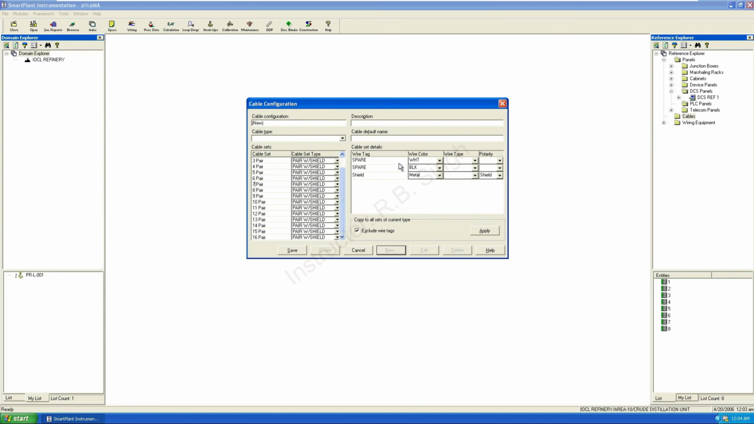And the wire tag will show spare, spare, and shield. One signal will not flow. Whenever a signal will flow, its tag number will show here. The wire color is white, black, and metal. And the wire polarity will be plus, minus, and shield. Apply it and save it.